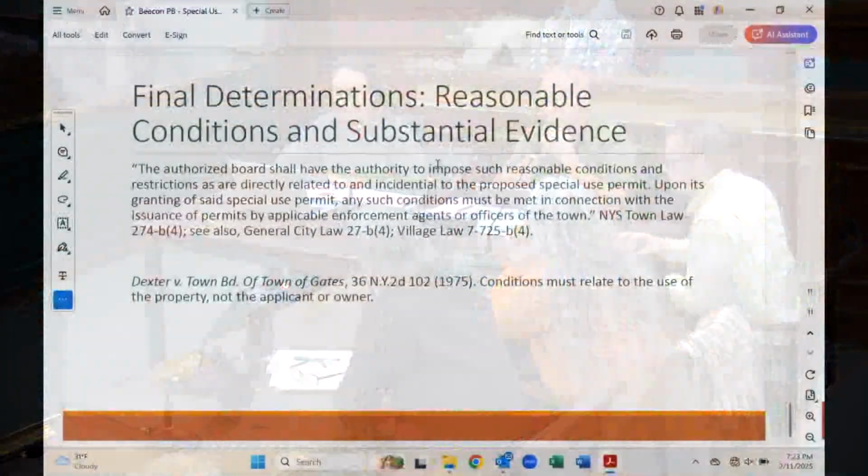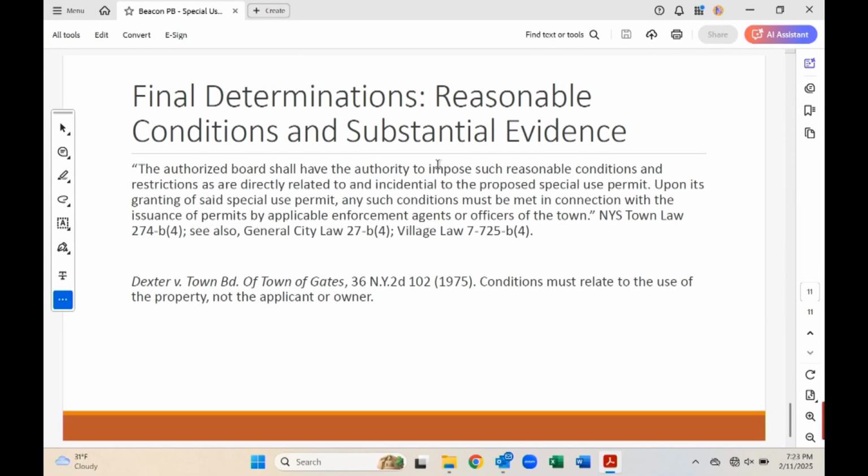And then just one last slide. At the end, when the planning board is making a determination with regards to a special use permit, the board does have the authority to impose reasonable conditions and restrictions as long as they are directly related and incidental to the proposed special use. So they do have to have some kind of nexus connecting them to the use that's being reviewed. And then I stole this case law from Jennifer's last presentation, where the courts decided that a condition must be related to the use of the property and not the applicant or owner.